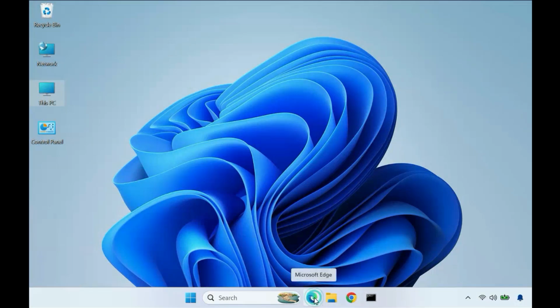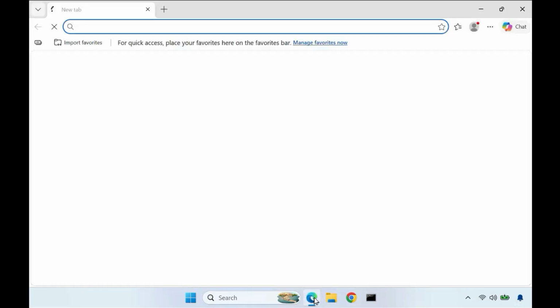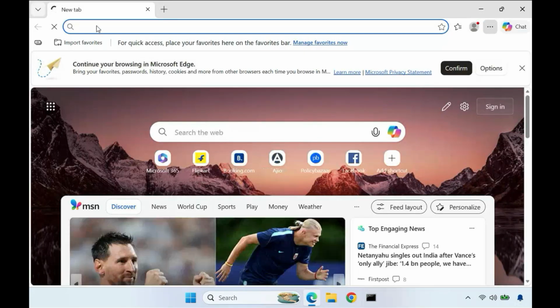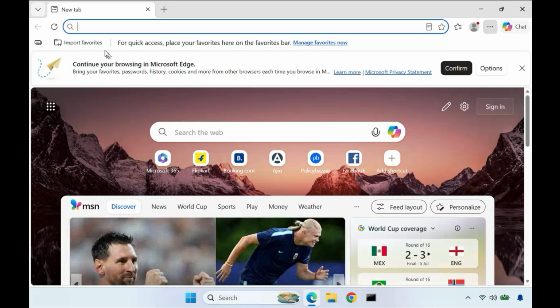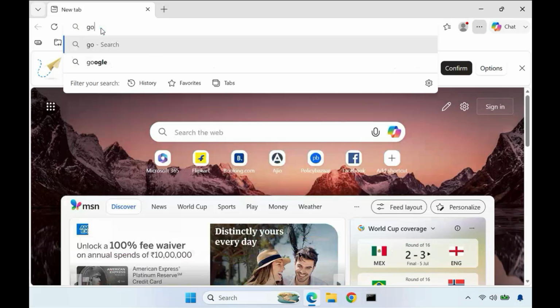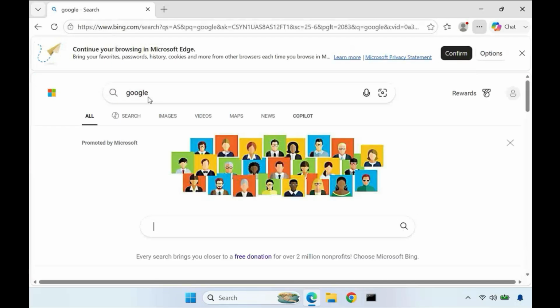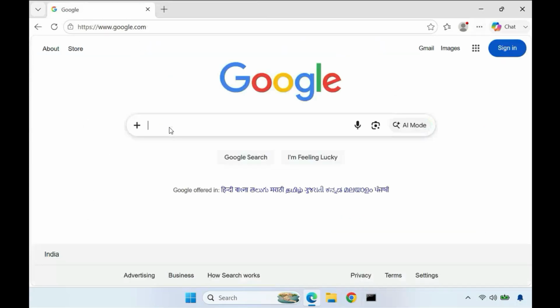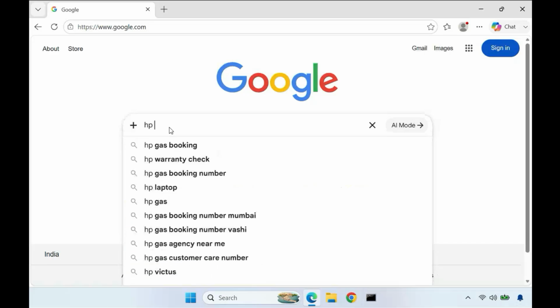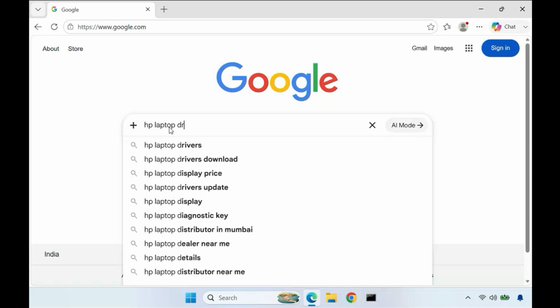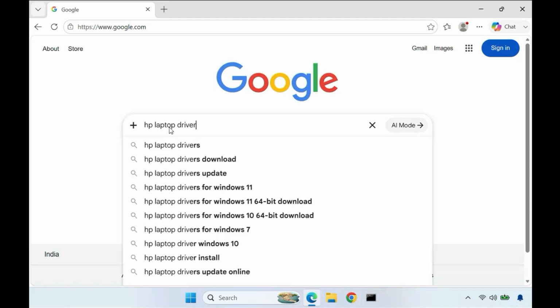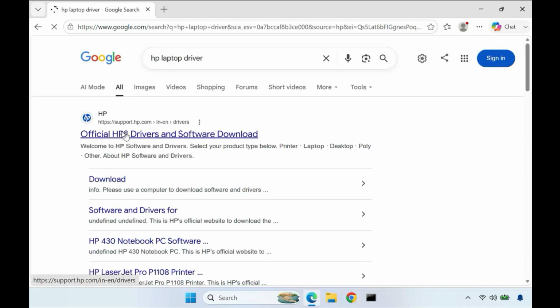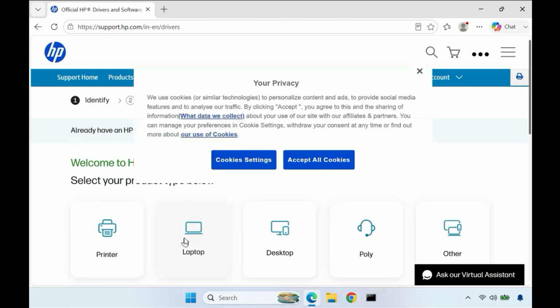So open any browser, go to this website google.com, okay, then type HP laptop driver and then hit enter. Then first link support.hp.com, select this, then click laptop.